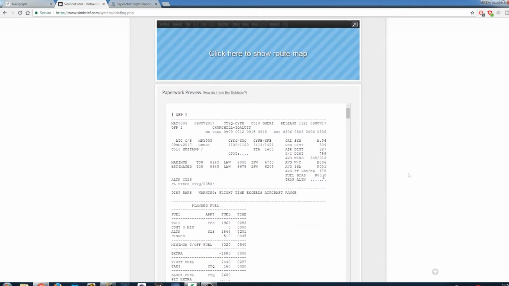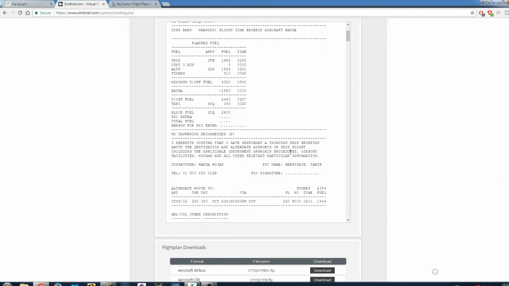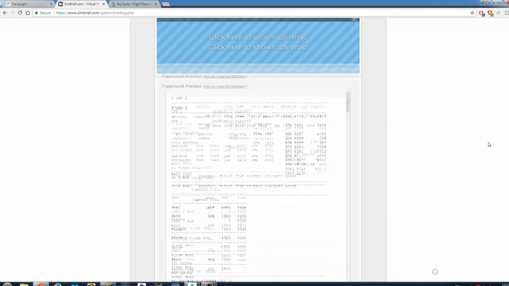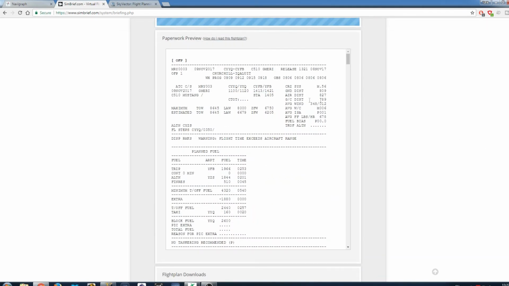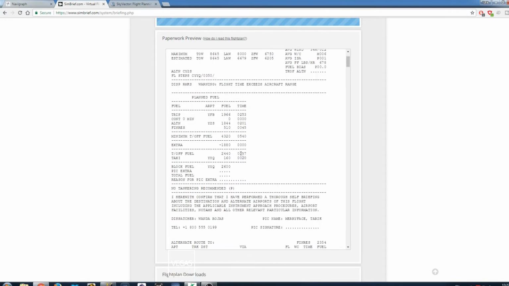So here you've got the paperwork, which just looks like a real airline dispatch paperwork because it's meant to simulate airlines, not flying small private jets. You can see the maximum and estimated takeoff weights and landing weights and zero fuel weights and so forth. And here, this is where we find out when we land.